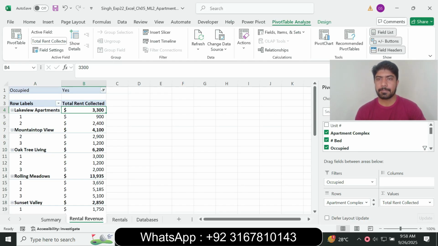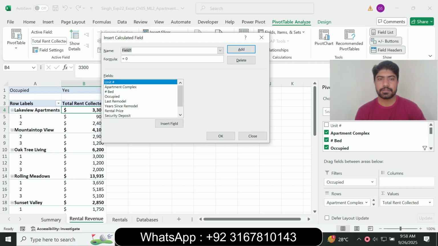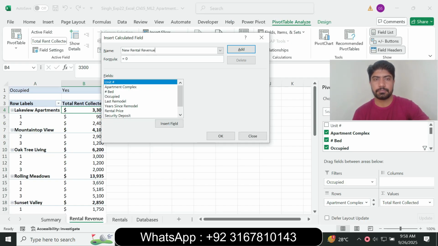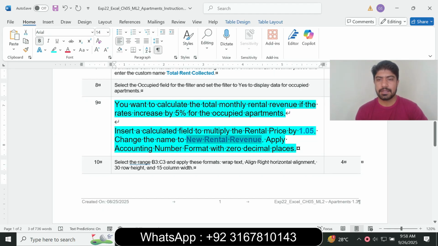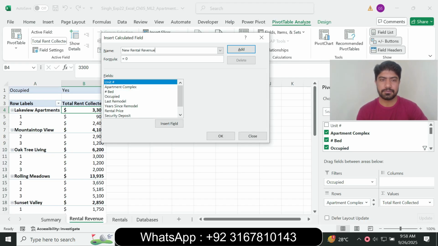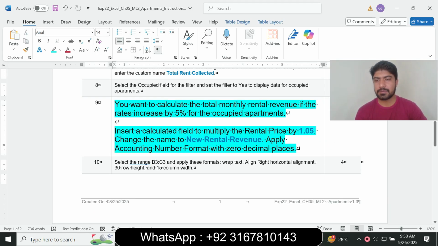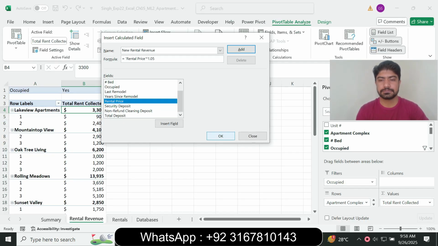So select the rental revenue field and click Calculated Field. Insert the calculated field and change the name to New Rental Revenue. So copy the custom name and paste the name New Rental Revenue. And next, in the formula, multiply the rental price by 1.05: select the rental price, multiplied by 1.05. So copy the value and paste the value.